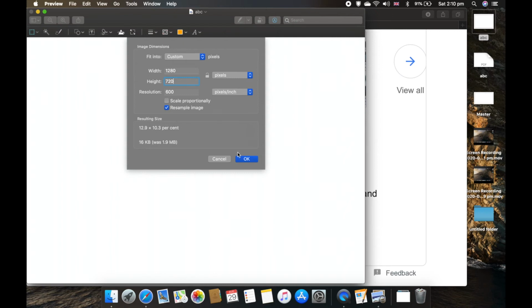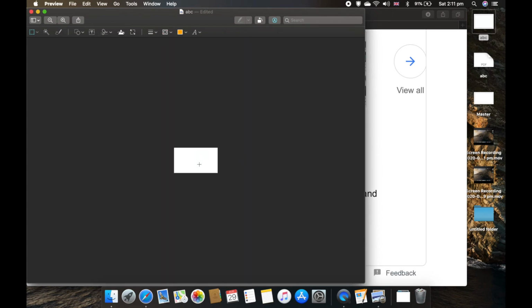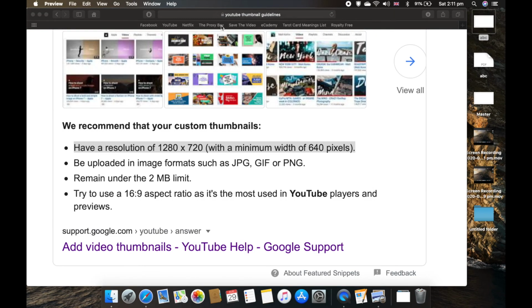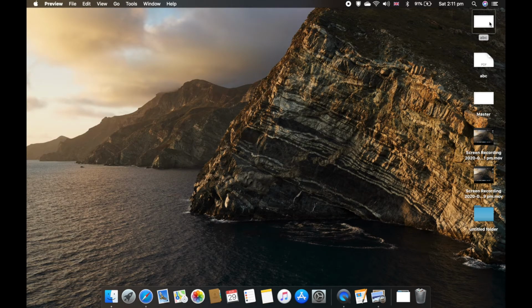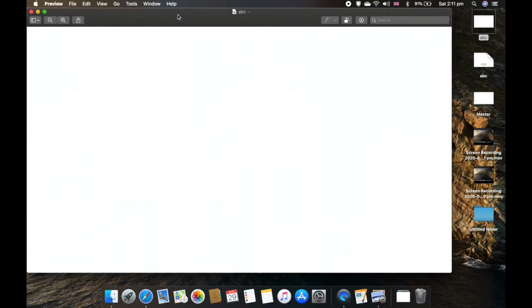16 KB. It's more than enough. Now select it, save. Don't worry about the size. You close it, and if you reopen it, it will open in the right size. There we go. Now we have a canvas which has the required pixel size for YouTube thumbnails.